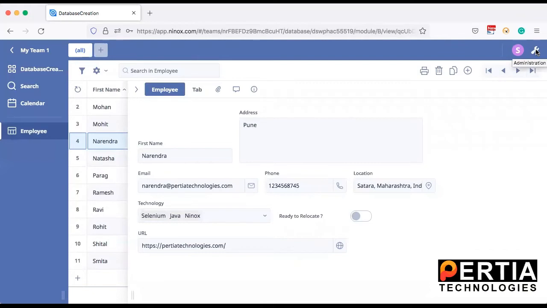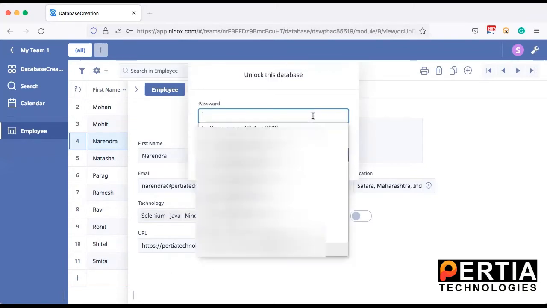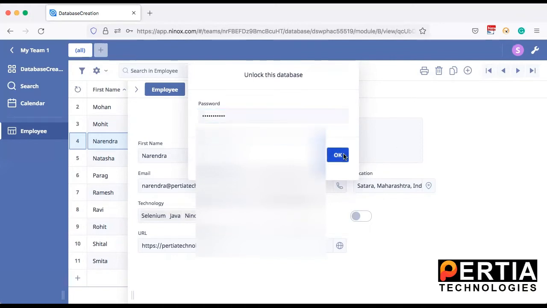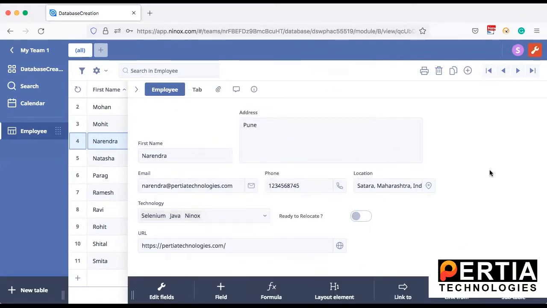If you see, the options to edit the fields goes away when you click on the settings icon. So again, to enable the access, you have to go back here and type the password, and then only you should be able to modify it or make any changes.